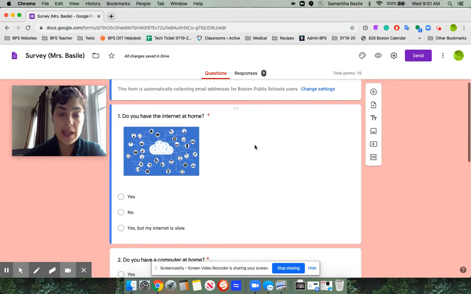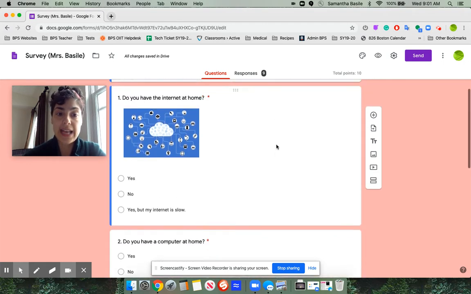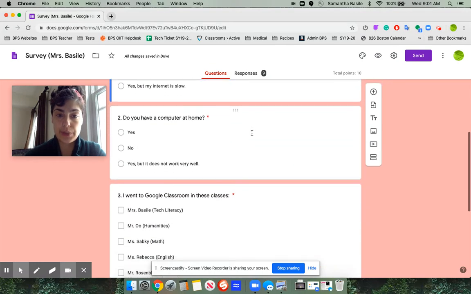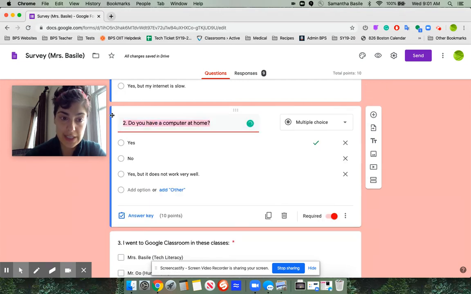Now, sometimes we have questions with a lot of words, and some people need an image so that they really understand the question. So I added an image to number 1. Let's go down to number 2. There's no image here. If I click on the question, you see how it's blue? That means that I can edit. Edit means to make changes. I can edit this question.